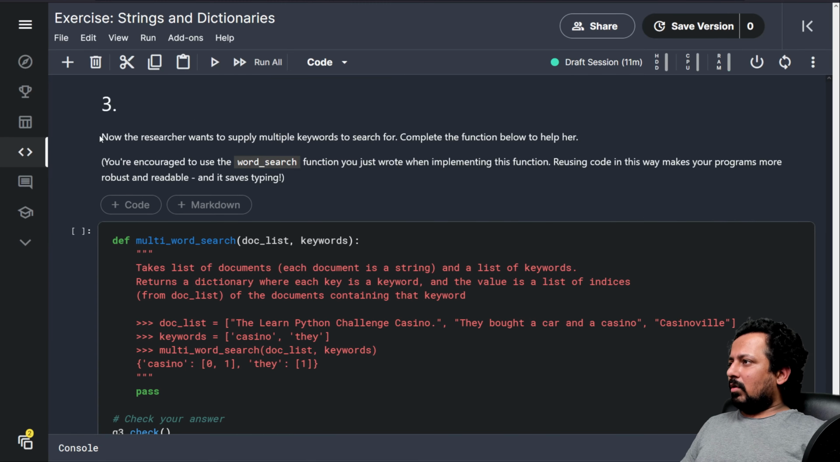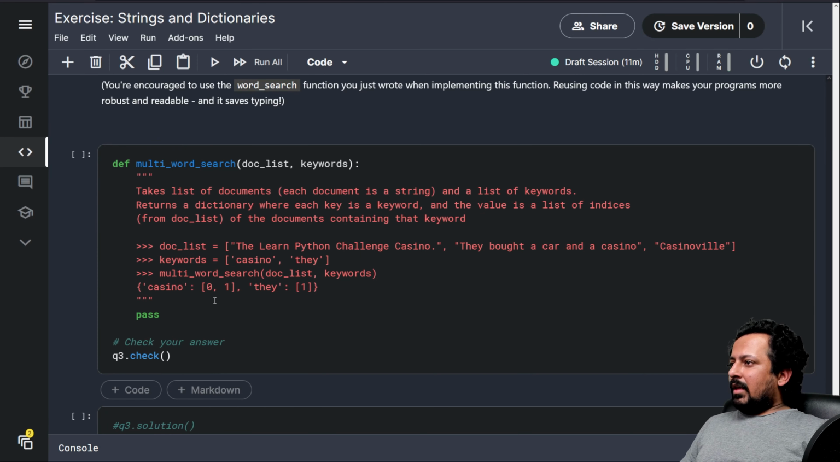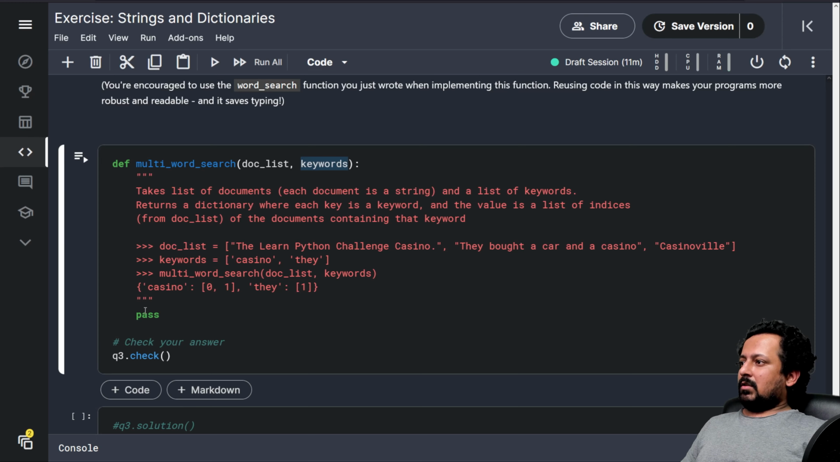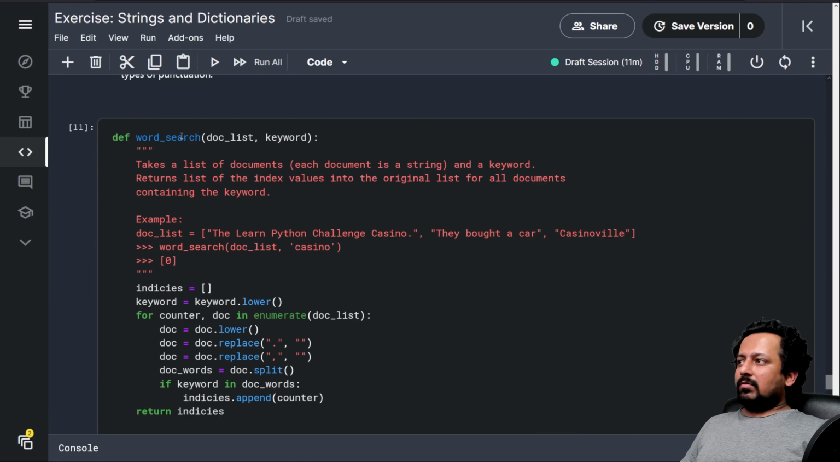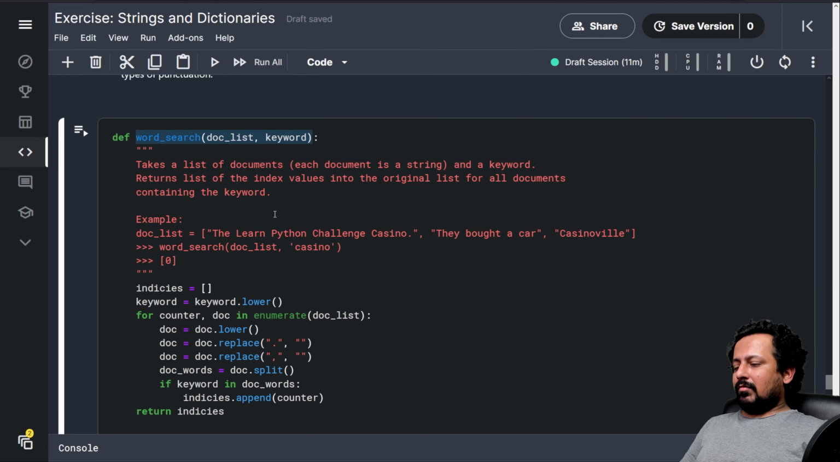Seems like a big exercise, this one. So now the researcher wants to supply multiple keywords to search for. Complete the function below to help her. You're encouraged to use the word search function you just wrote when implementing this function. Reusing code in this way makes your programs more robust and readable and saves typing, obviously. So now they want to search for multiple words. So you have a list of documents, you have a list of keywords, and you can reuse this function, which is word search. And that takes a list of documents and one keyword.